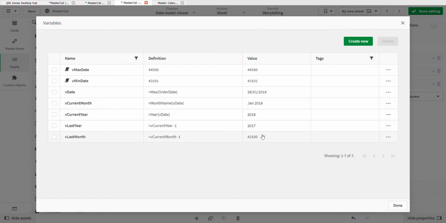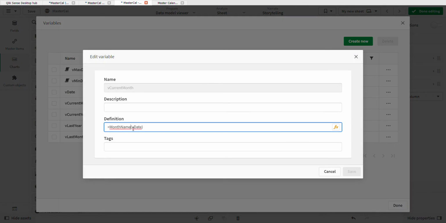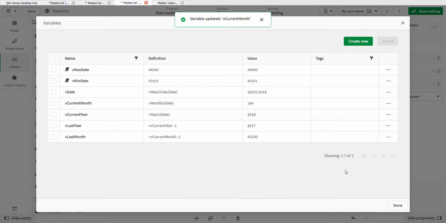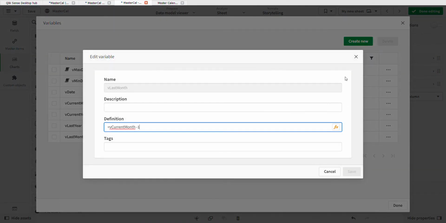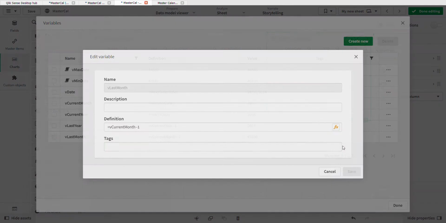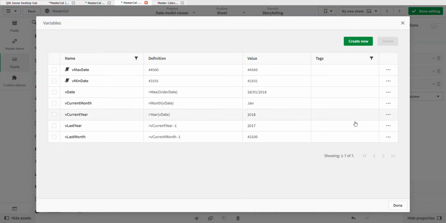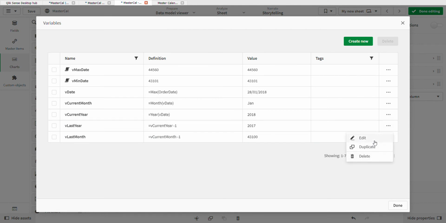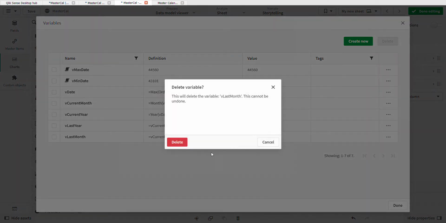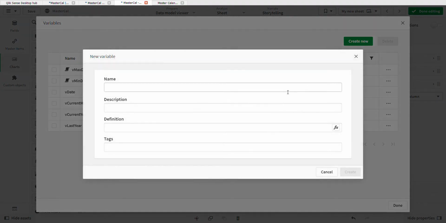And then there is another problem. If we use month rather than month name, let's see what it shows us. It shows Jan, and now if we just subtract one, it just needs to be refreshed. So let's see what happens. Okay, let's just reopen it. Delete it, and let's just recreate vLastMonth.